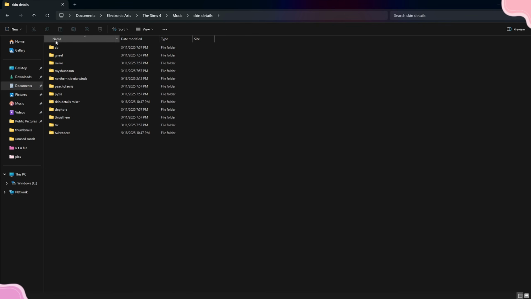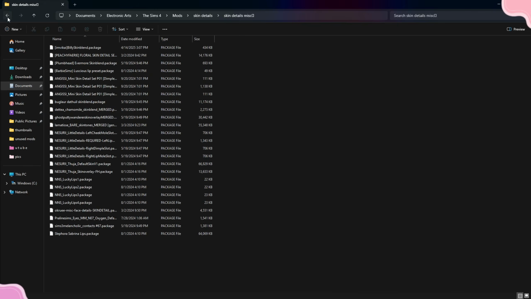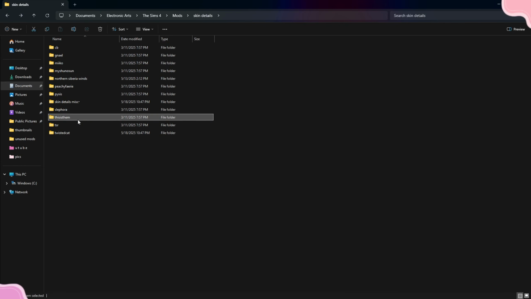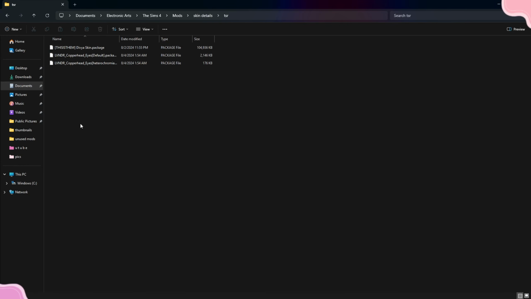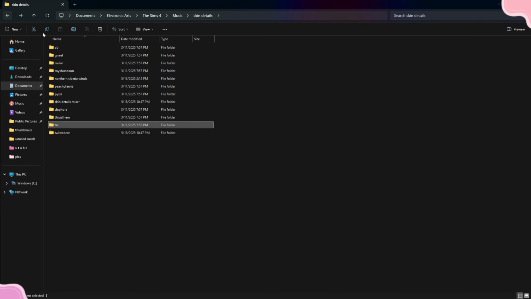Skin details, I have CB, Nail, Miko, my Shinu Sun, Northern Siberia Winds, Peachy Fairy, PYXIS, Slafora, the Sims Resource, Twisted Cat, and Skin Details Miscellaneous. Whenever I say the Sims Resource, I'm not saying that they're the creator, but I'm saying that's where I get it from, and I just didn't want to sort it out.